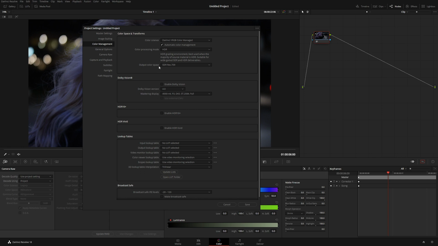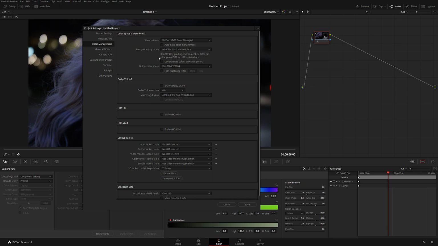Now, output color space, we're going to set up PQ, so HDR PQ. So this is a very simple way. This is sort of a generic way of doing this. However, if I uncheck automatic color management, now we have a little bit more precision. And what do we need here? So in our color processing, I'm going to find, let's see, HDR Rec 2020 PQ. So this is where we're going to be working. And our color space is going to be Rec 2020 ST2084 1000 nits.